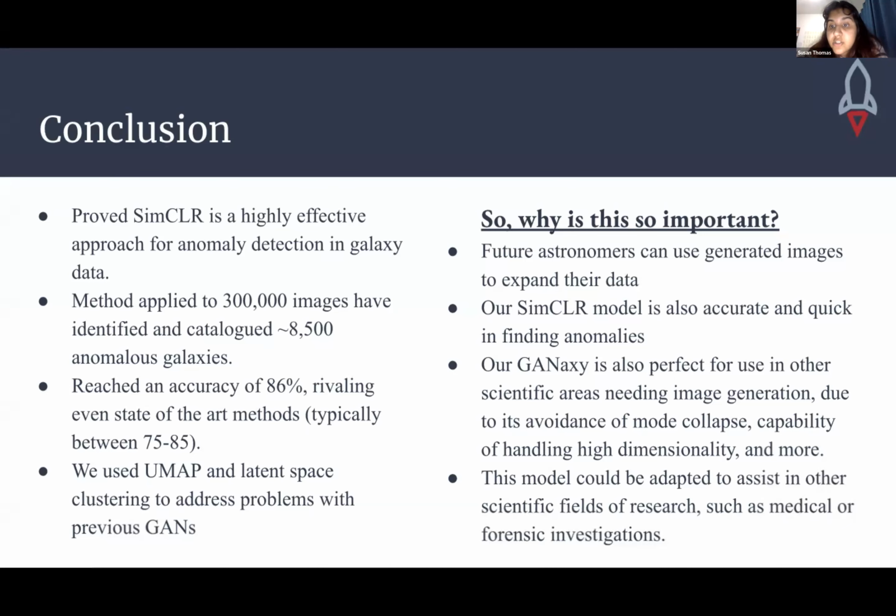Our GANaxy is also perfect for use in other scientific areas needing image generation due to its avoidance of mode collapse, capability of handling high dimensionality, and more. This model could be adapted to assist in other scientific fields of research, such as medical or forensic investigations.